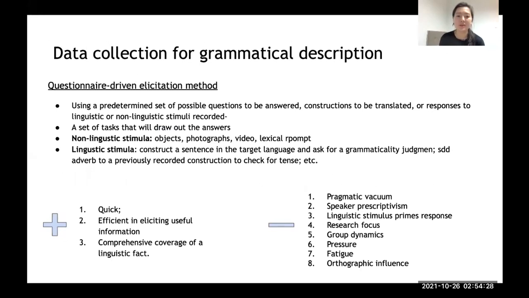In data collection for grammatical description, there are two methods. It's a questionnaire-driven elicitation and a text-driven elicitation method. The questionnaire-driven elicitation is choosing some data using questions. The speaker is not familiar with linguistic terminology, so the worker uses tasks, for instance, to find a match or describe the color, or using non-linguistic stimuli such as photographs, videos, and pictures.